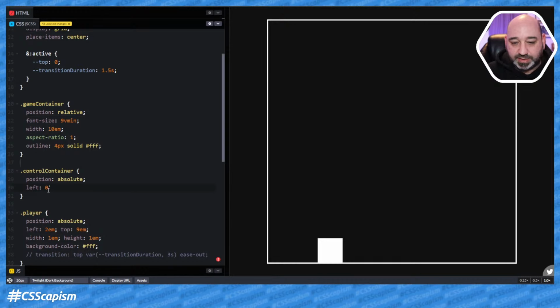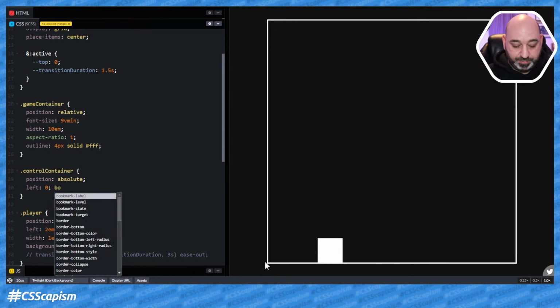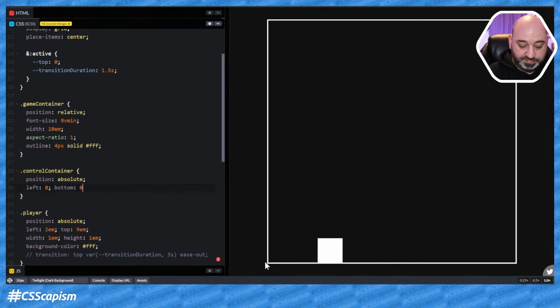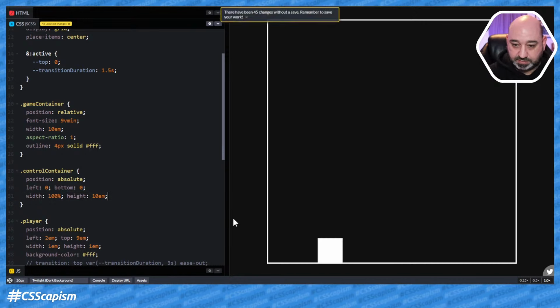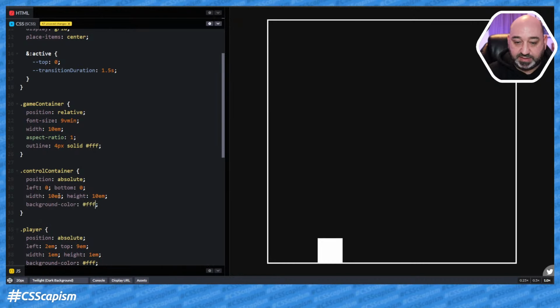Yeah, where were we? Oh, sorry, in the control container. So I want to position it to the bottom left, anchored to the bottom left. So left 0 and bottom of 0, and you will see why in a second. Let's give it a width of 100%. Let's give it a height of 10 EM. So just so we can see it, let's give it like a yellowish color.